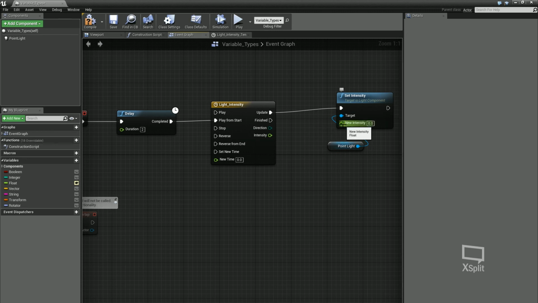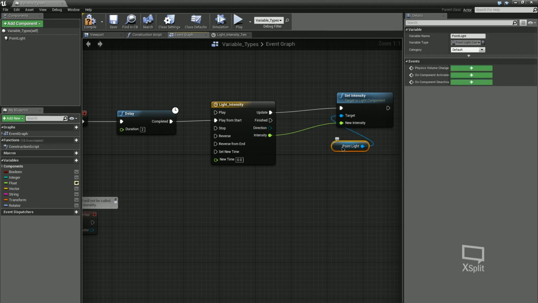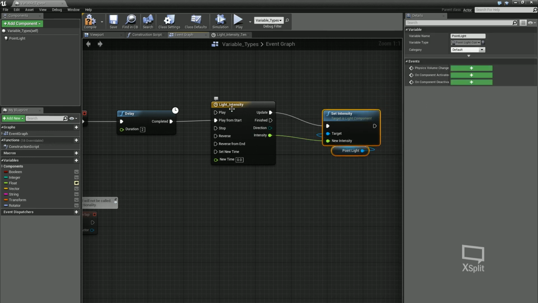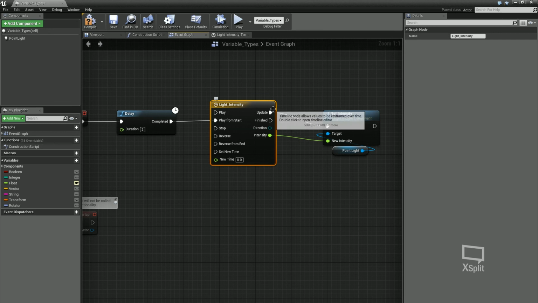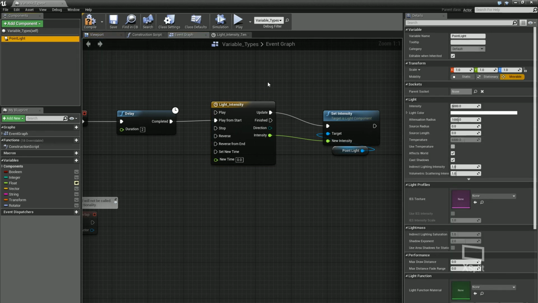But you can see we've got a new intensity for our light and the intensity here. So if we connect them up, basically every frame that this timeline's running, it's going to update the intensity with the value that we've got on our timeline track here. So a value between 0 and 3000 anywhere along this time. And I'm just going to set our intensity for this light by default to 0 and compile and save that. So it's going to start off on 0 as well.